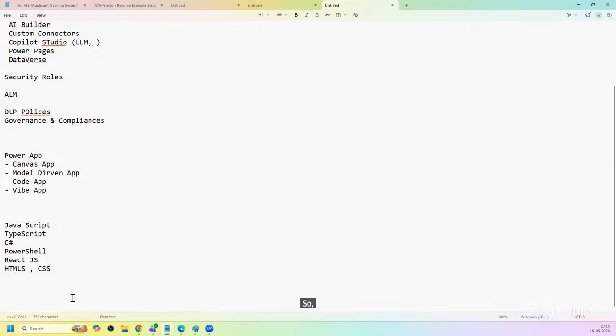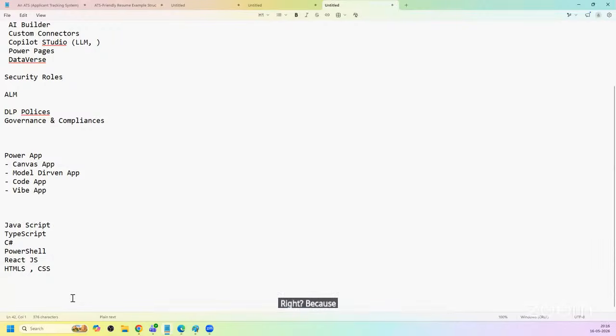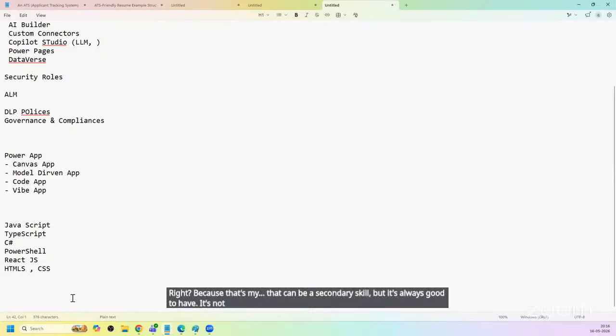So look, even though that is a different person's role, if I'm going to sell myself in the market, I will try to keep all the related things which are coming nearby to me. RPA is a different set of skills, desktop flow, right? But if I have created a couple of use cases, and I'm writing them in my CV, probably I will be given more priority, right? Because that can be a secondary skill, but it's always good to have. It's not mandatory, but good to have, right? So yeah, that's my answer.